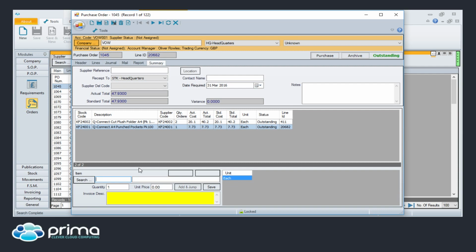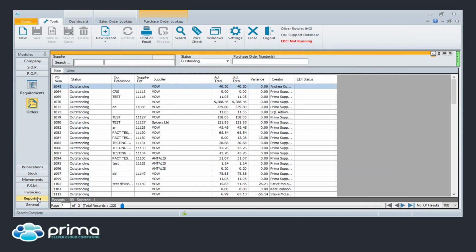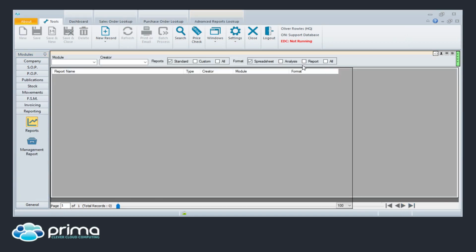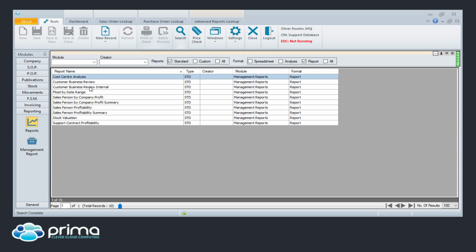Okay, customer business review report. That was released, I believe, the last release or the one before, but we've had some feedback on it asking about improvements to the layout and the colour and stuff. So if I just open that to show you that.